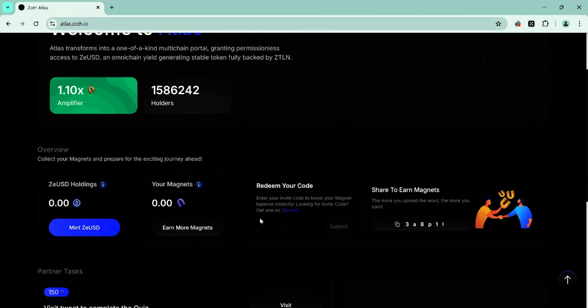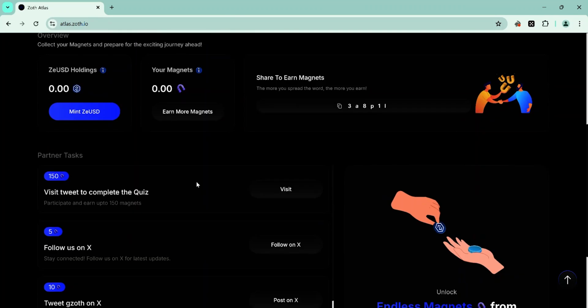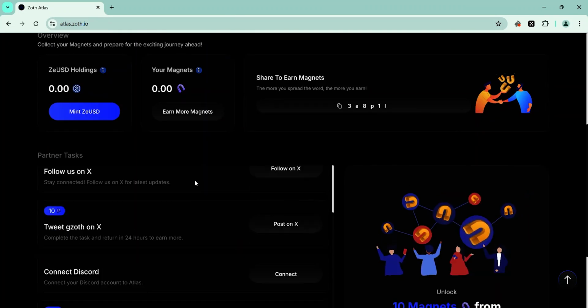On the overview section, paste my referral code to earn more magnets and click submit. After entering my invite code, the next thing to do is to join the ZOTH Discord. You'll find the link to the ZOTH Discord in the description. Join the Discord and verify your account. After joining the Discord, scroll down to the partner tax section and complete these social tags to earn more magnets.